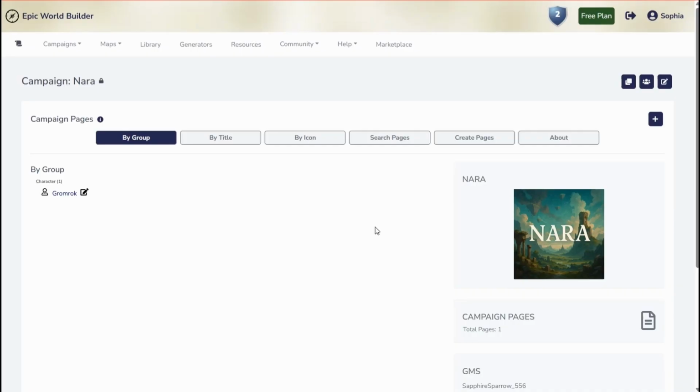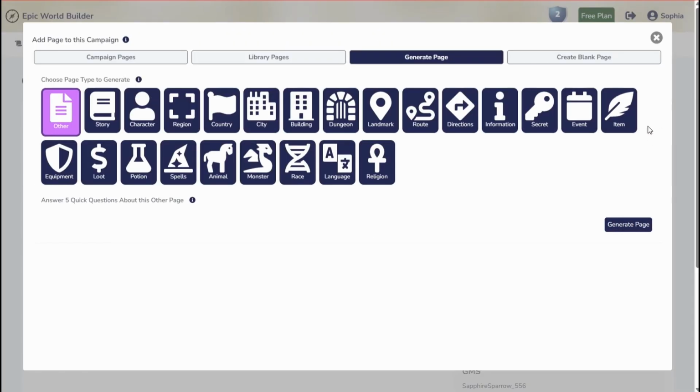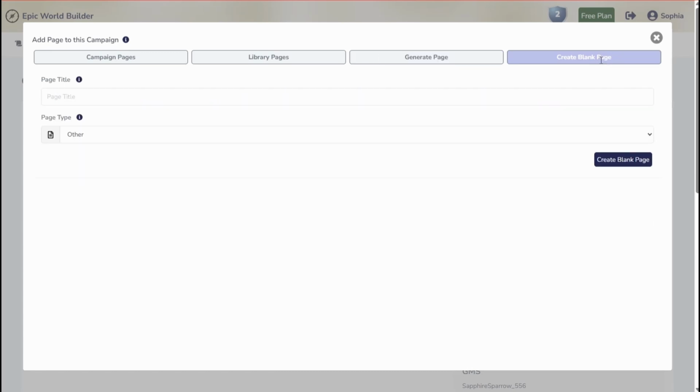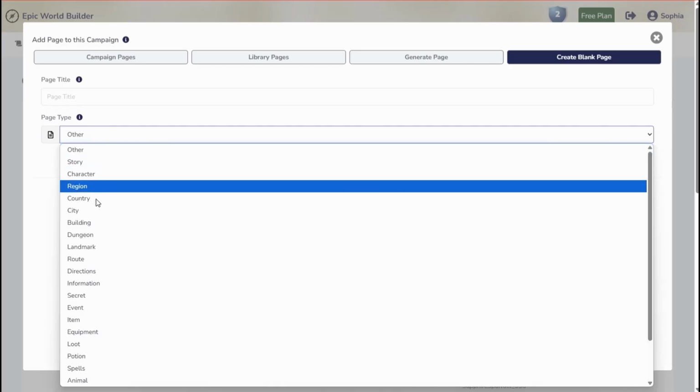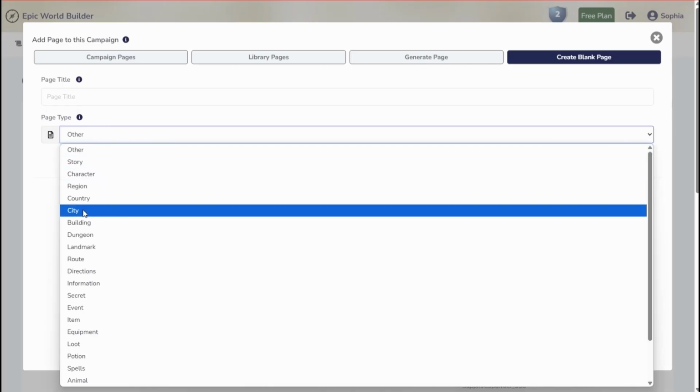Let's create one more page, and let's create a town for him to go to or be a part of. So the next thing is I'm actually going to create a page from scratch. And what we need is what's the title of this page? Now, obviously page type, we can go in here and we can see, oh, there's a city there. So that's what we want, but we need a town name.